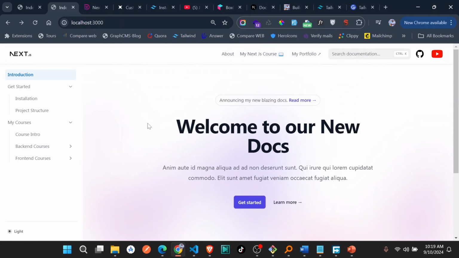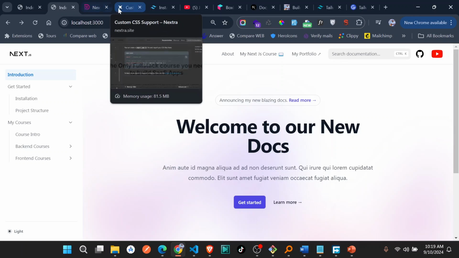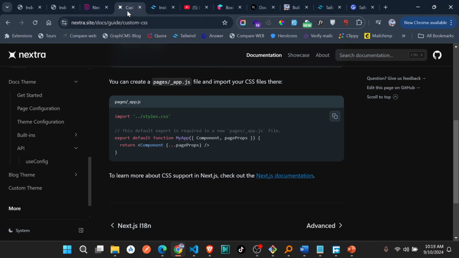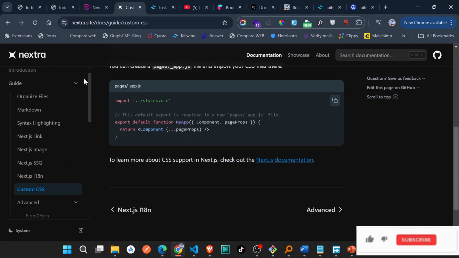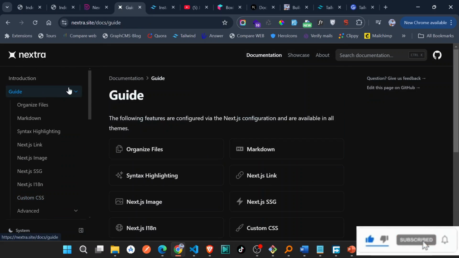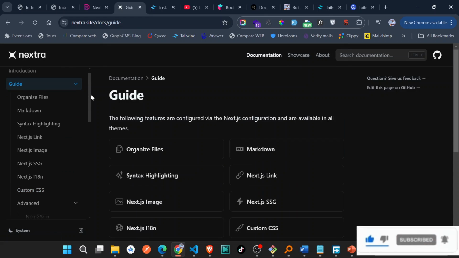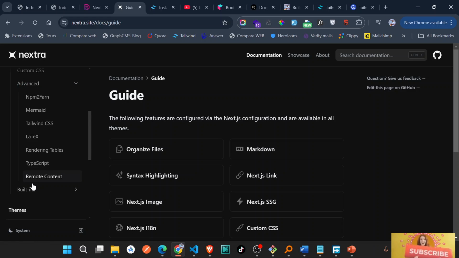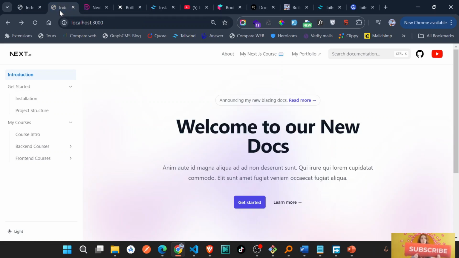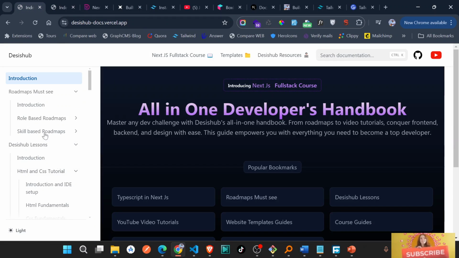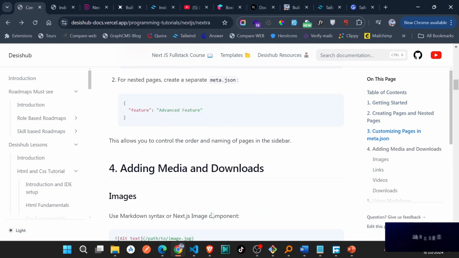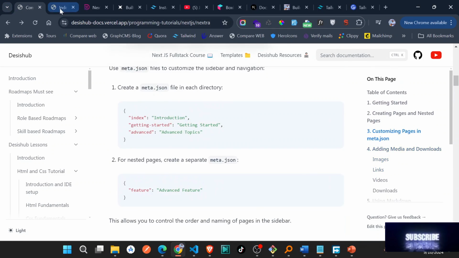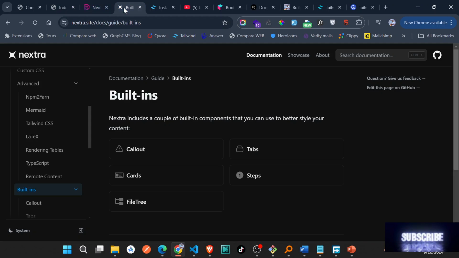Now, let's see how you can use the built-in components. That's what actually makes Nextra powerful, I think. They have really nice built-in components. If you just go here on the guide, you will see down here where they have built-ins. By the way, all these things I'm talking about, I have put in this documentation I created. You'll find the reference. So let's go to the built-ins here.